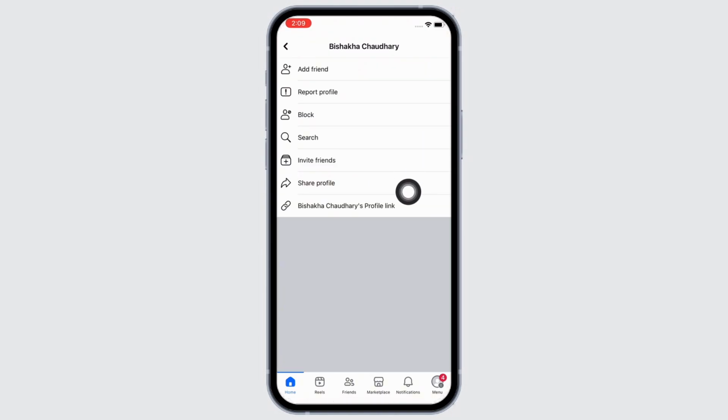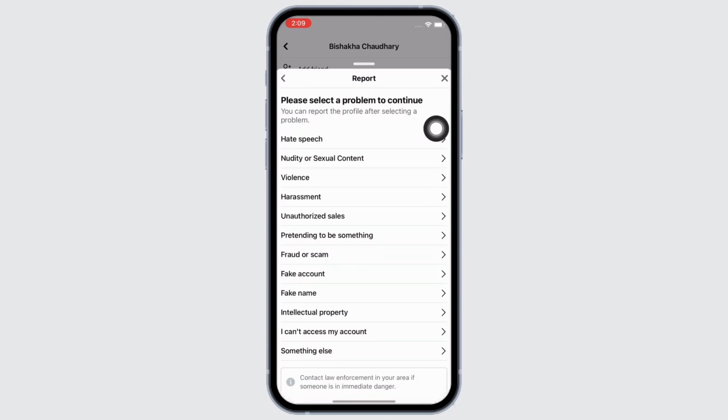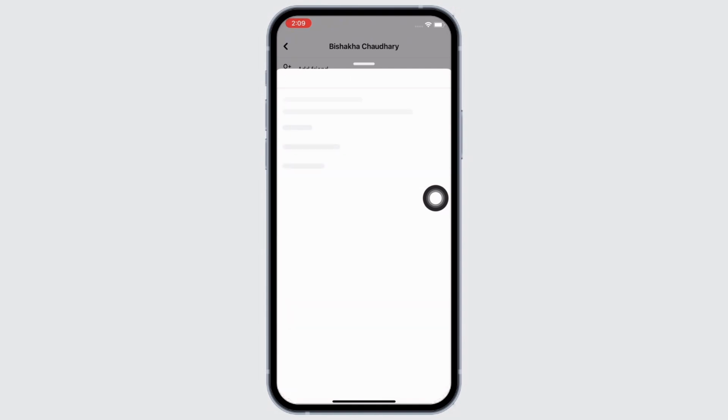to the profile settings. Here, tap on the report profile option, and in the options that you are shown, tap on the pretending to be something option. Here, tap on the me option now.